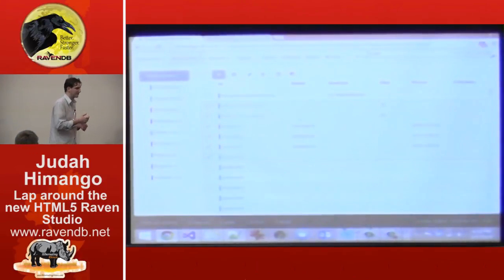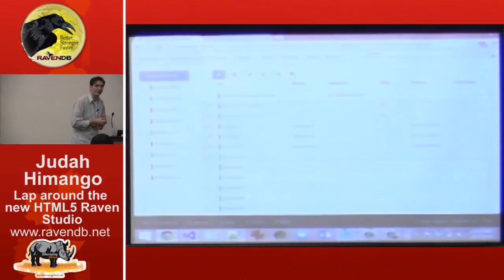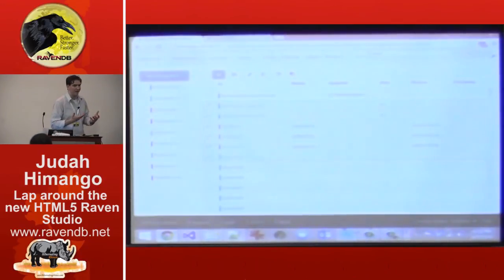Angular's another option we could have used. As someone who's not an expert in Angular, I can't tell you if that was the right decision until I know Angular better.